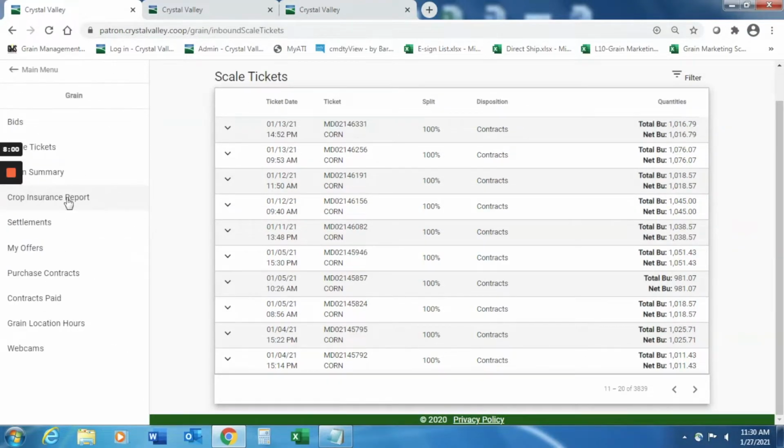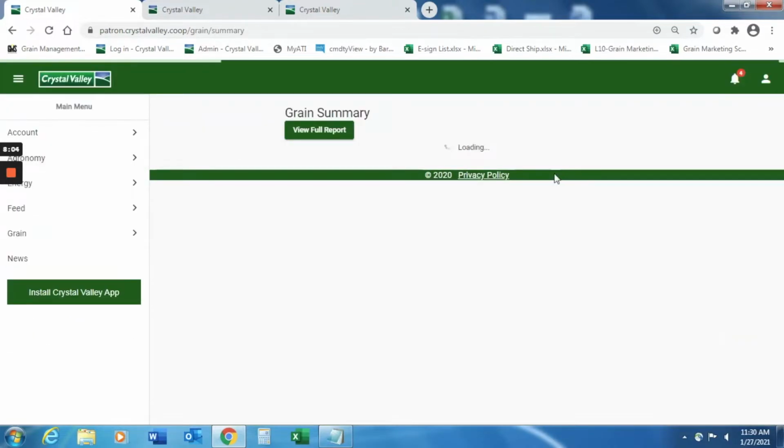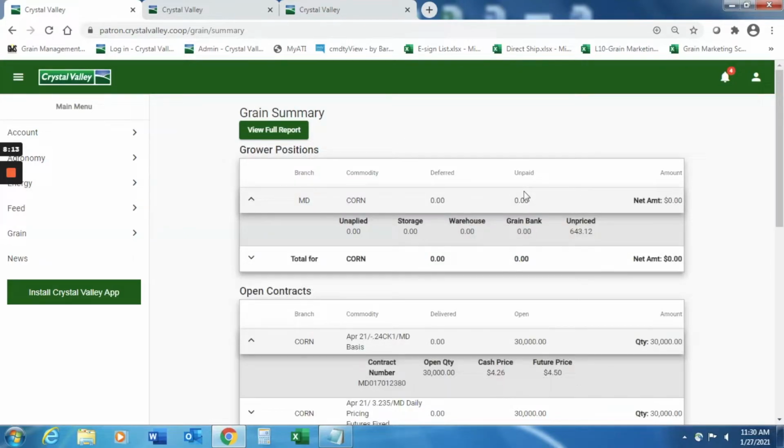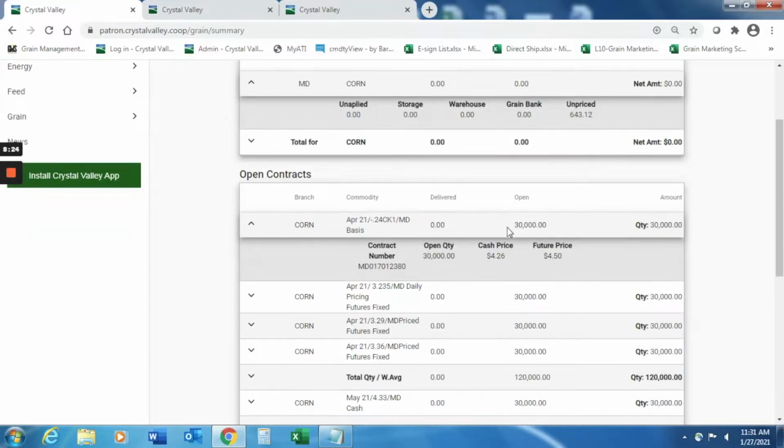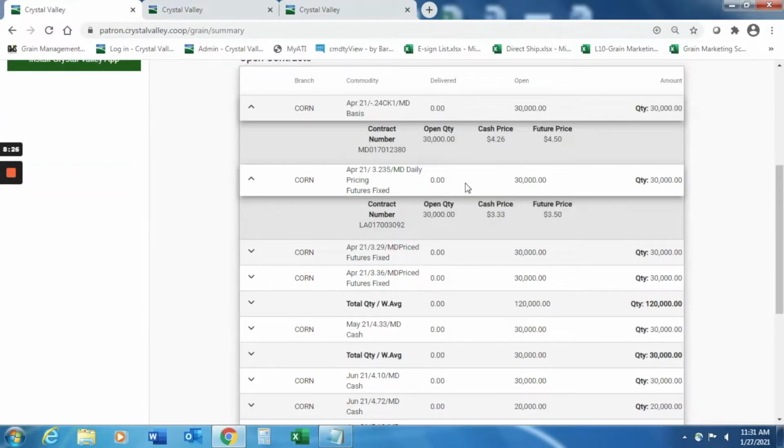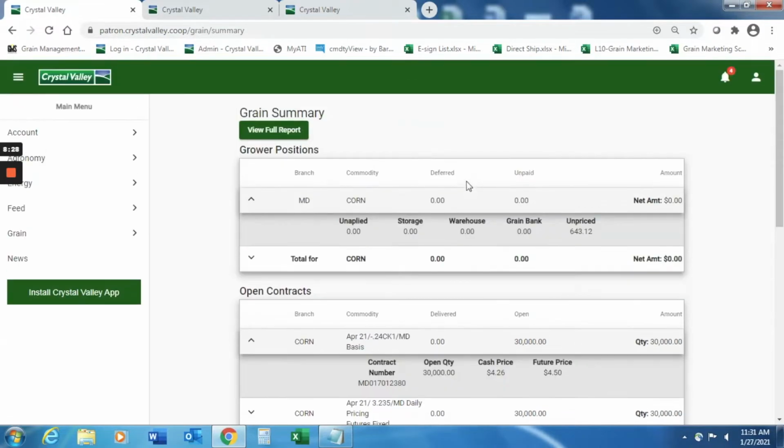Okay, now let's go back and let's look into the grain summary. The grain summary is probably going to be one of the more popular areas on the Patron Portal because a lot of people want to see what do I have left to deliver on a contract, and how many bushels do I have contracted for a specific month. So from here, you can see it's the same concept as the scale tickets. You can click into them and see detail on any contract. You can see the detail, the price, and so forth.